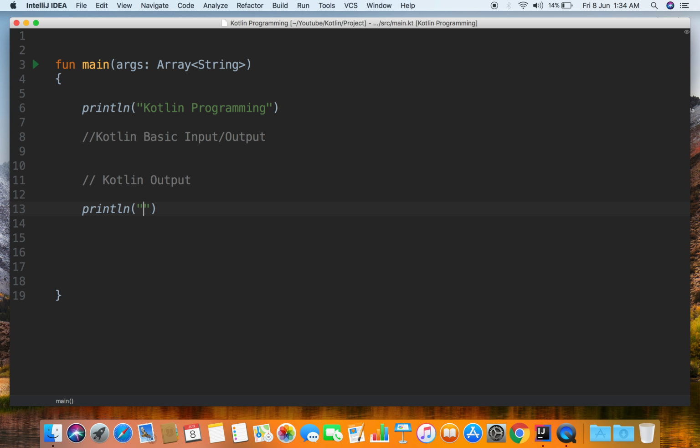println("Kotlin tutorial for beginners"). So println is the output function. The output is shown on the screen when we run the program. Then this output will show in the console output.